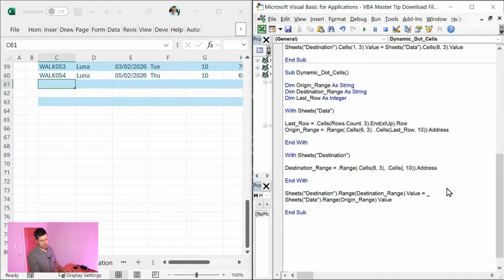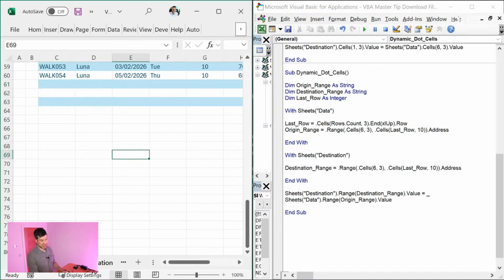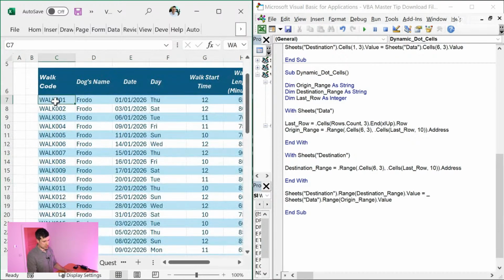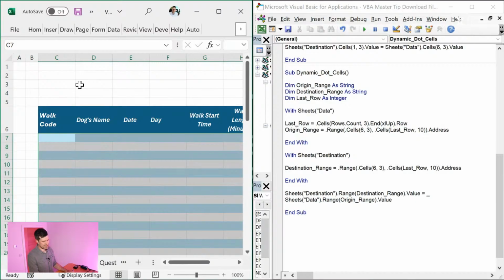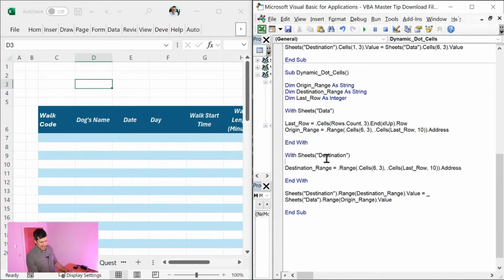We can do the same with the destination sheet. Go back to our spreadsheet here. I'm going to clear the data out of the destination sheet. Just hit the delete key here, and let's see how we do. I'm going to step through this using the F8 key. Check on LastRow. LastRow is 60.